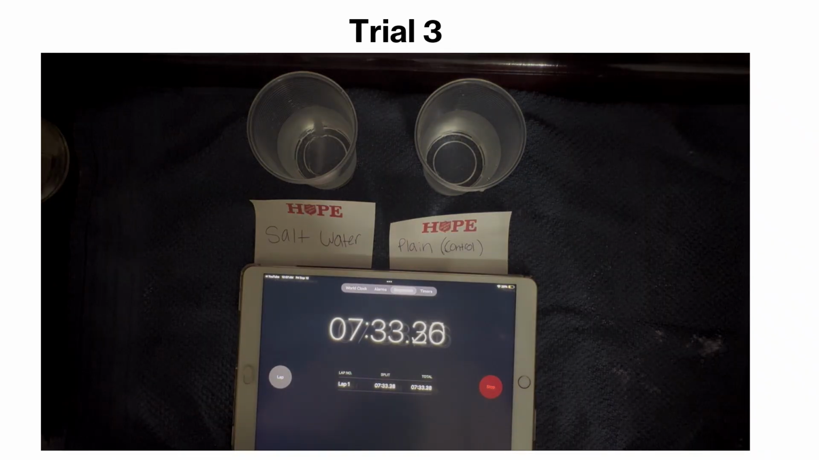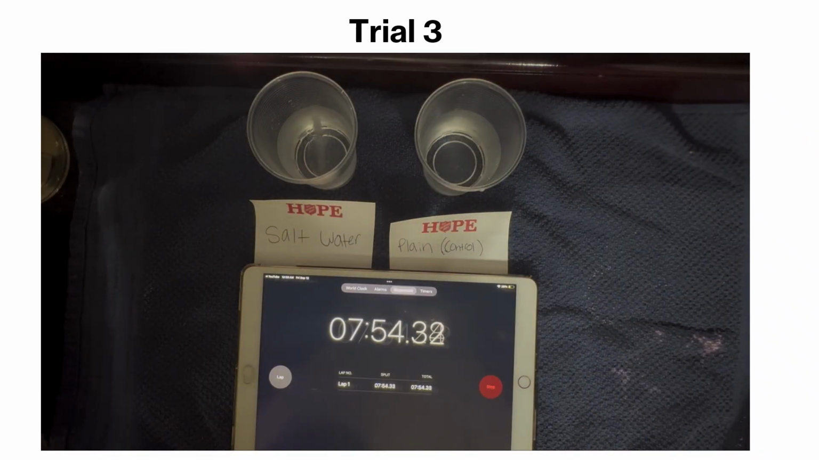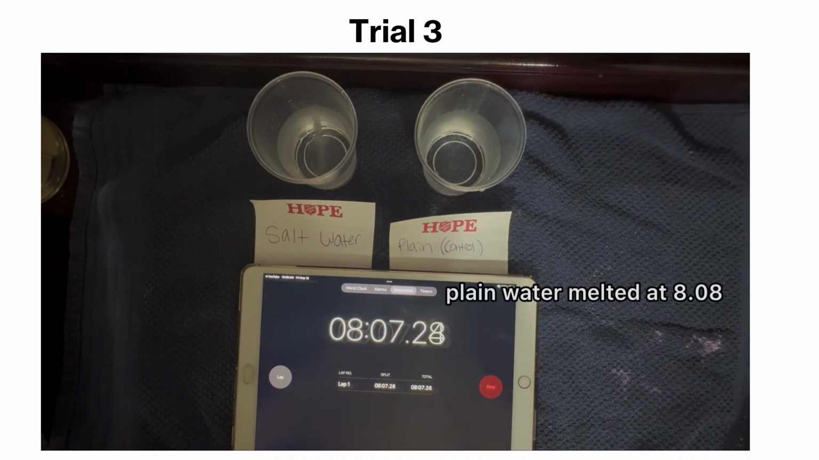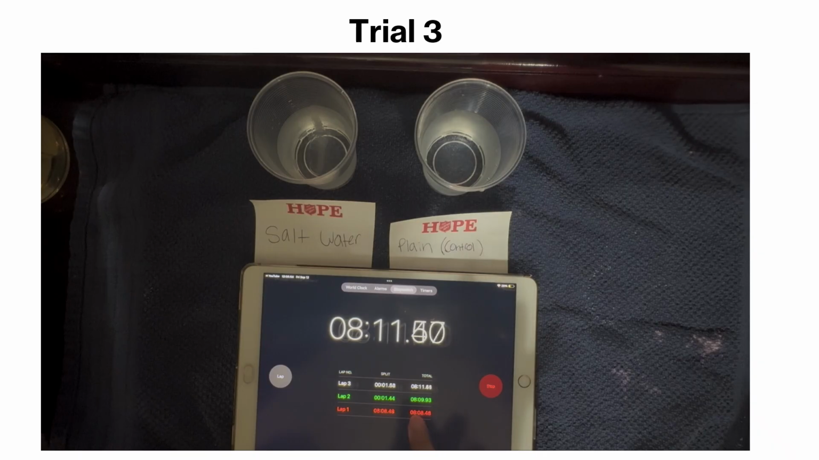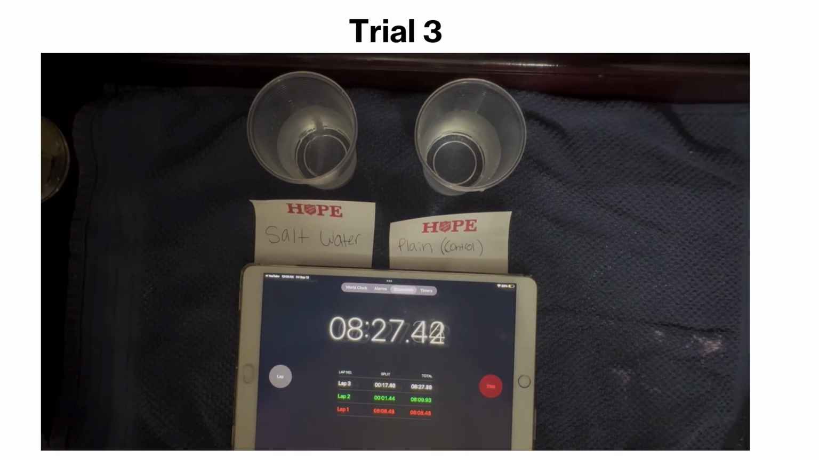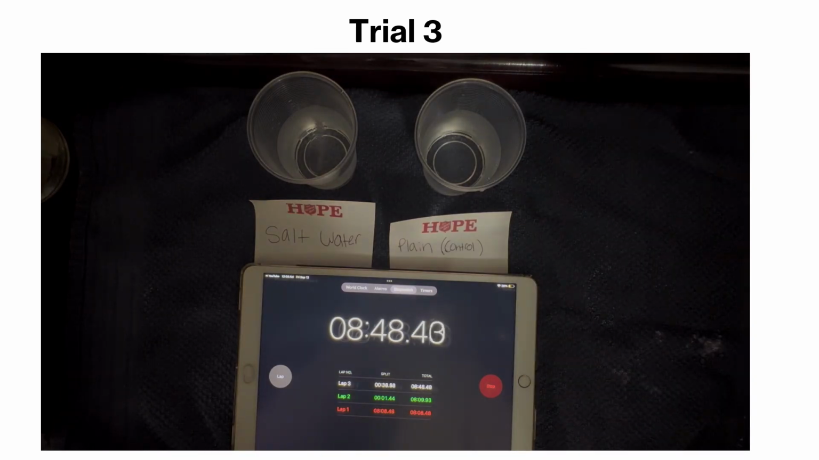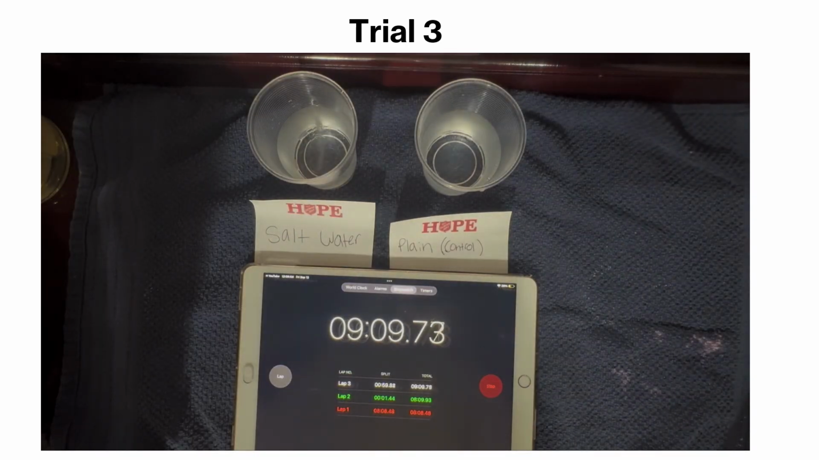So now there's just a little tiny bit of ice left in the plain water. Okay, so the water melted. The plain water melted at 8 minutes and 8 seconds. I accidentally clicked it twice, but it was 8 minutes and 8 seconds. Now we just have the salt water ice left.